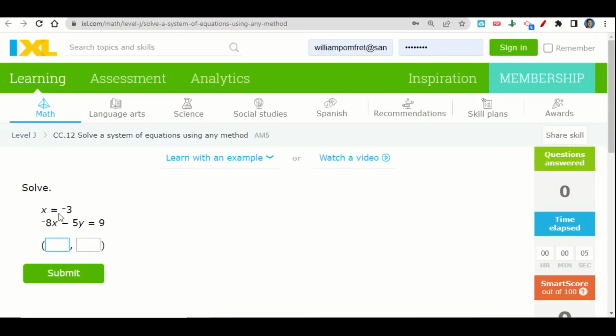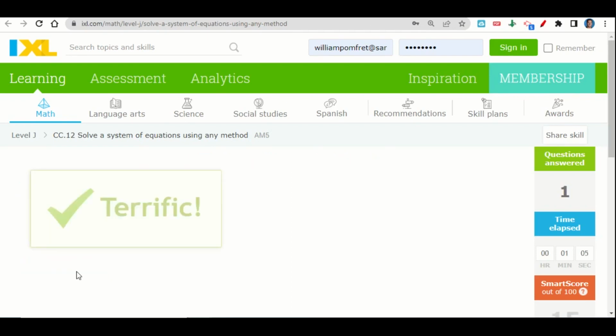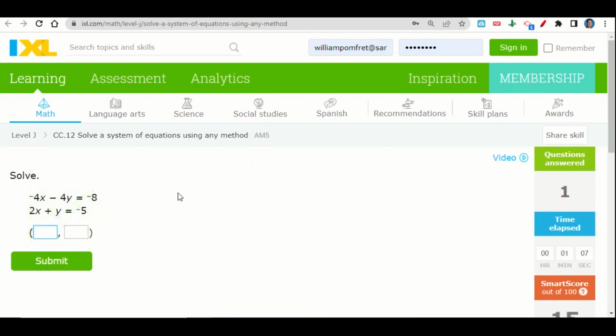Now for this one, it says x equals negative 3 and negative 8x minus 5y is equal to 9. Well, we already know what x is. X is negative 3, so we're going to go ahead and put that in. Now, we get to decide which method is going to be the easiest. Well, we already know what x is, so let's just plug it in. So we'll use substitution. So we get negative 8 times negative 3 minus 5y is equal to 9. And then we'll just solve that. And when we do that, we end up with y equals 3. So we go ahead and hit submit. It tells us we got it right and sends us on to the next one.